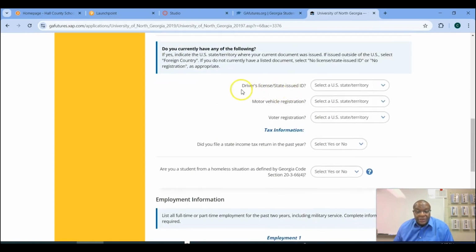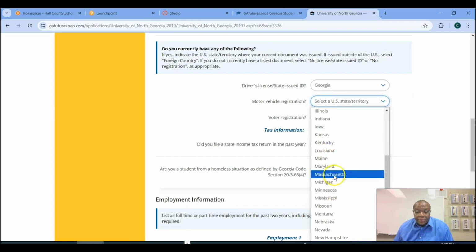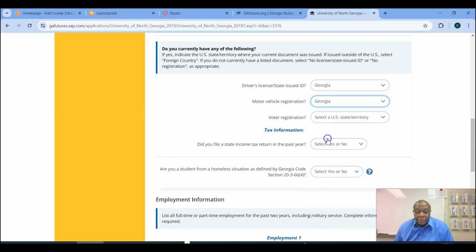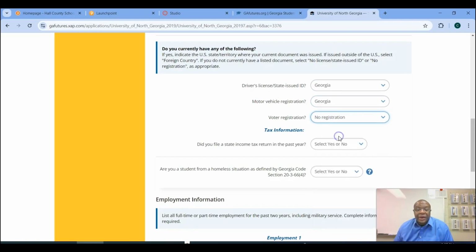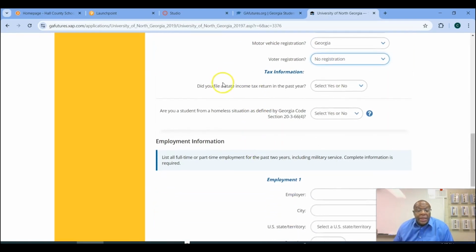We get down to this information: a driver's license, state issue ID, Georgia, motor vehicle registration, Georgia, and in voter registration, I am too young to vote, so I will put no registration. Then we'll ask you, did you file a state income tax return in the past year? If you're working, you did. If you did not, say no. Are you a student from a homeless situation as defined by Georgia Code? I am not, so I'll put no.